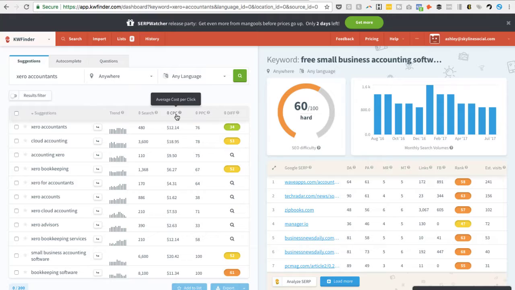Something else that would indicate that this is a good keyword that converts well is the cost per click. If it has a high cost per click, this means people are paying to appear on Google for this term, and usually that's an indication that this actually converts very well. Otherwise, why else would they be paying $12.14 per click if it wasn't converting well? So this gives you a rough indication of how many new clients you will get coming to you if you rank for these terms. So again, very important to keep in mind.